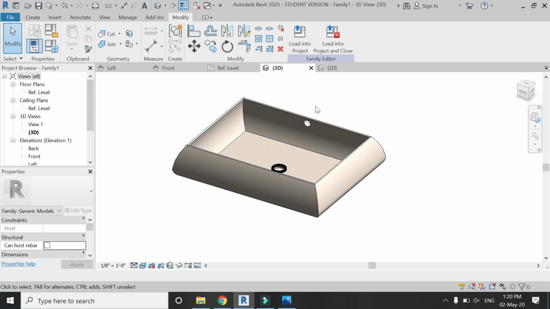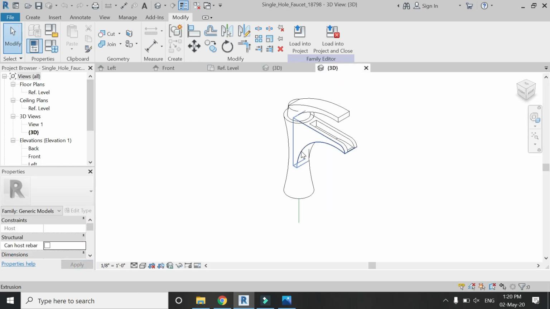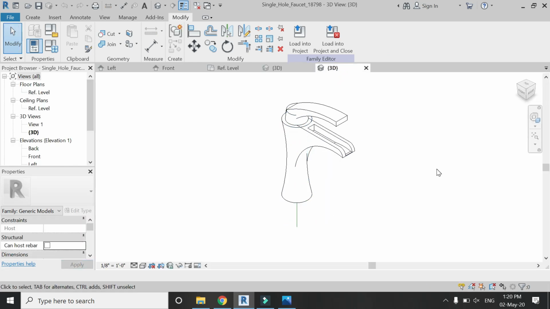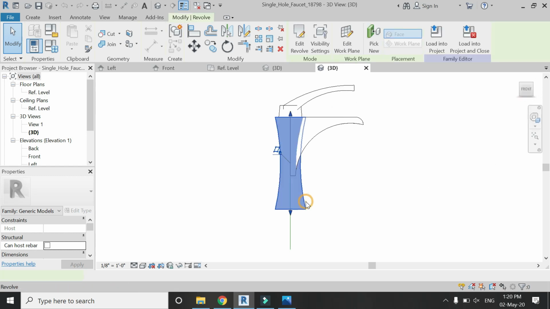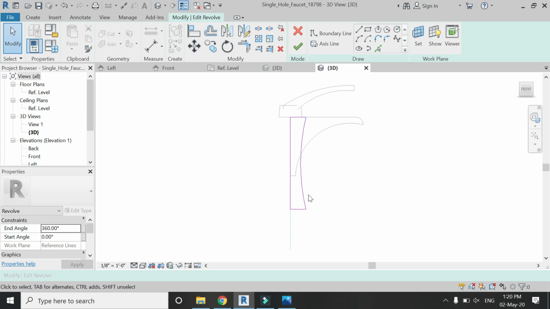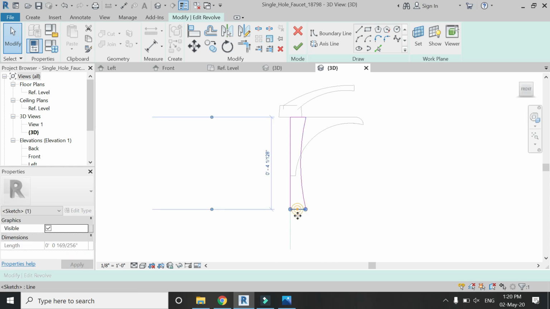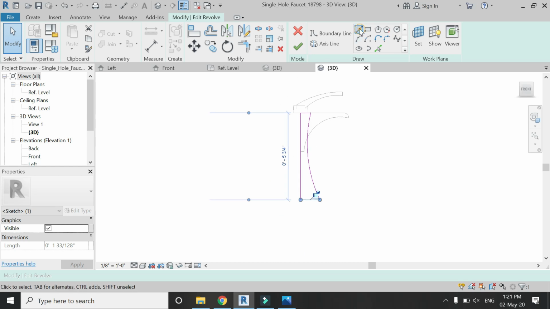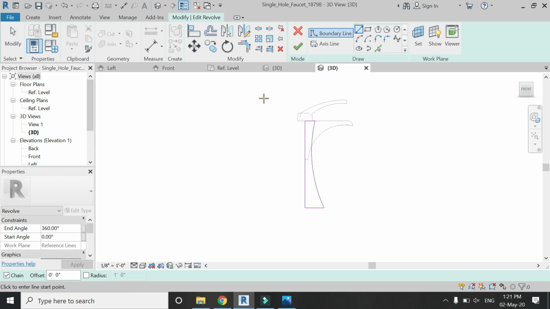It is now time to place a faucet for this sink. So I have downloaded this family from revitcity.com. Instead of creating a new family, you can edit the families which you download from the internet or somewhere else. So what I'm going to do is edit this design of the faucet according to my own requirements, as you can see in this video.